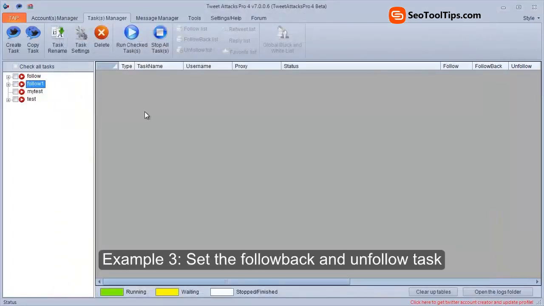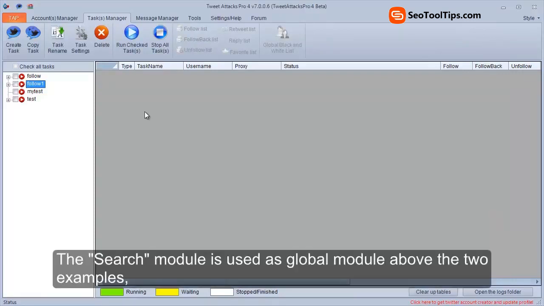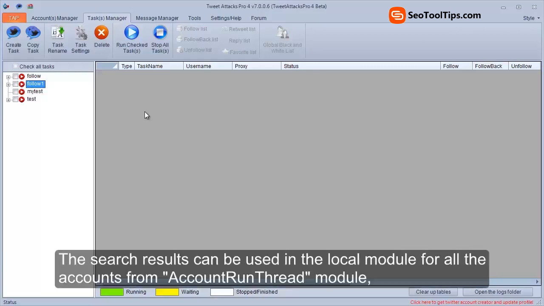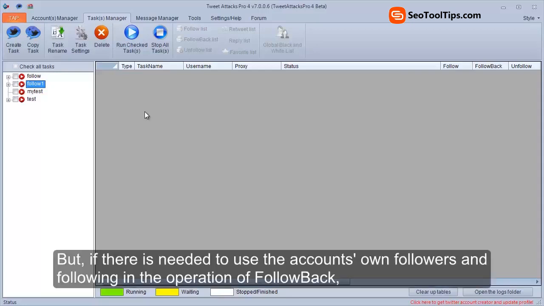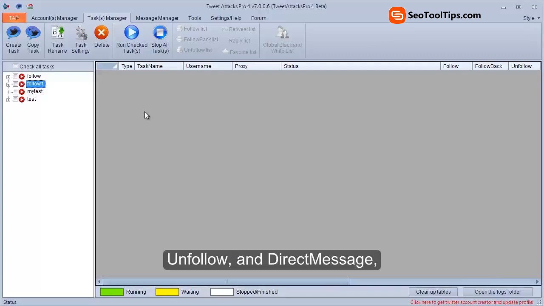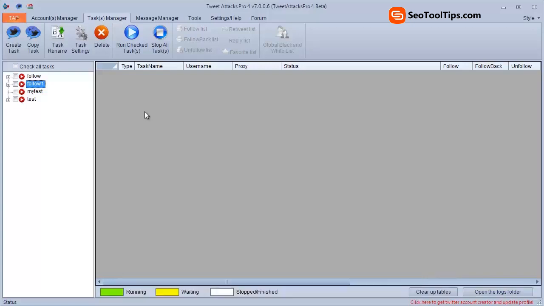Example 3, set the follow back and unfollow task. The search module is used as a global module in the two examples above. The search results can be used in the local module for all the accounts from the Account Run Thread module, and it is also the common settings way in the follow task. But if you need to use the account's own followers and following in the operation of follow back, unfollow, and direct message, you need to put the search module into Account Run Thread as a local module to use.